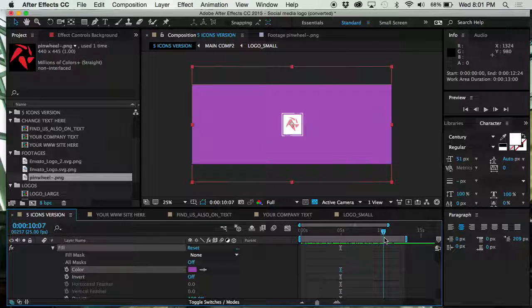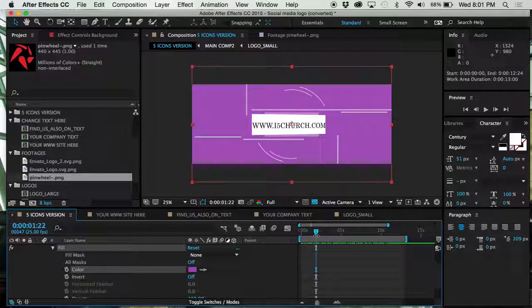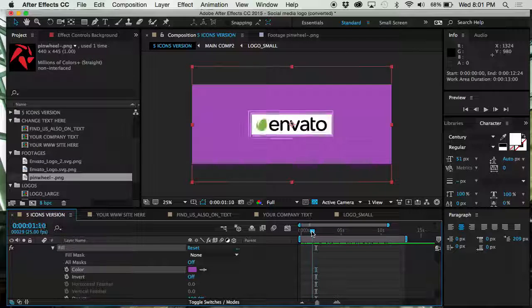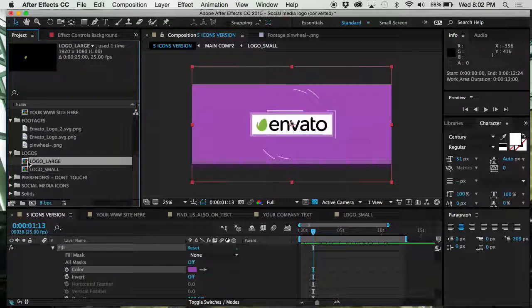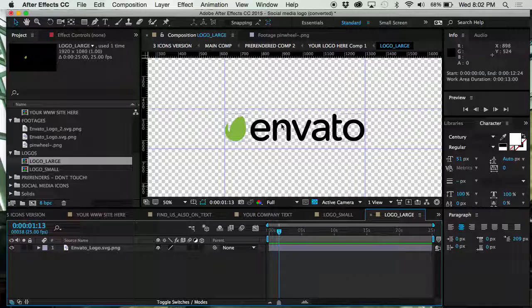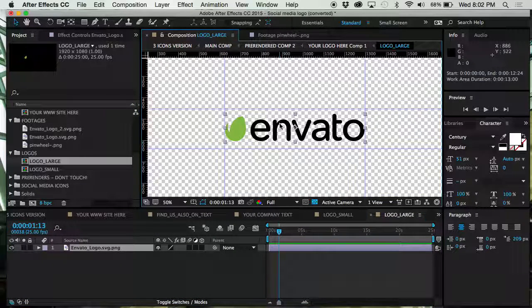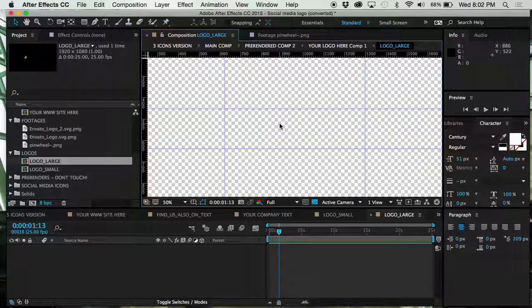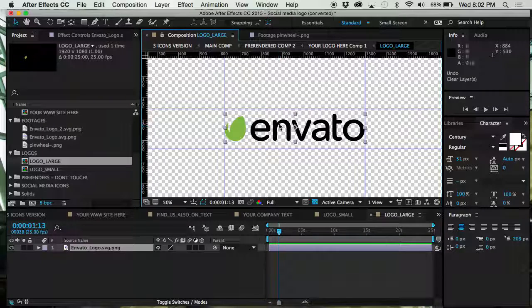So that is the first one. This one here where it says Envato, you'll always see an Envato thing. This is just the logo. If you come to logo right here, Envato logo large, that's that right there. That's probably where I would put I5 Church and the logo.